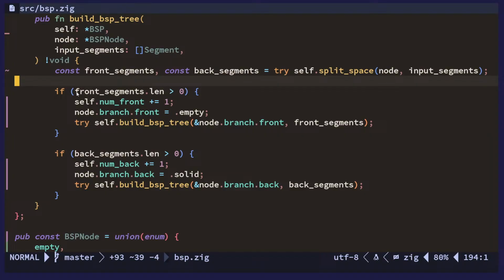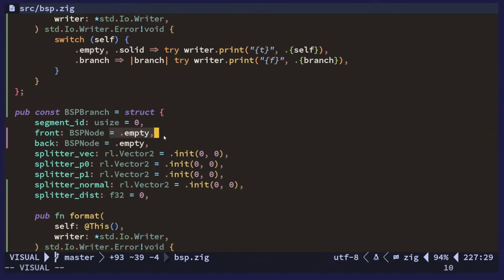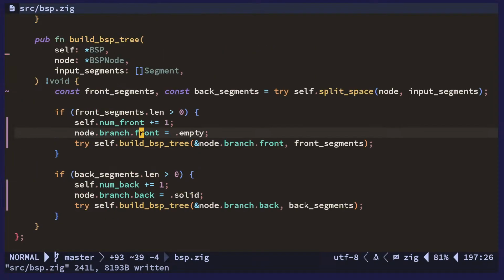So, okay, let's say that this is 0, for example. But then we'd never actually go in here and set front to something. However, everything should be initialized to empty. I guess this could be initialized as solid, actually, now that I think about it. Okay. But that does not explain everything here.